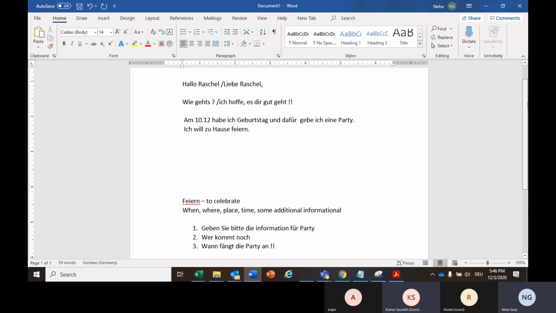Okay, no problem. Let's proceed with the next point. Wer kommt noch? Who all are coming? So maybe you can write the names of some of your friends. Sabina und Betty kommen auch zur Party. So Sabina and Betty are also coming for the party.